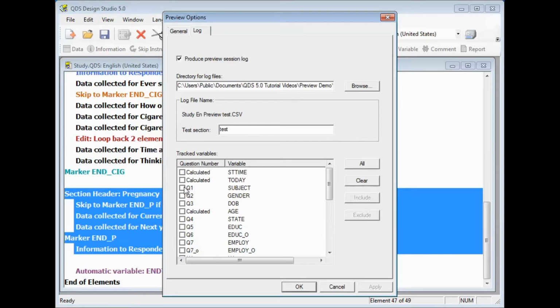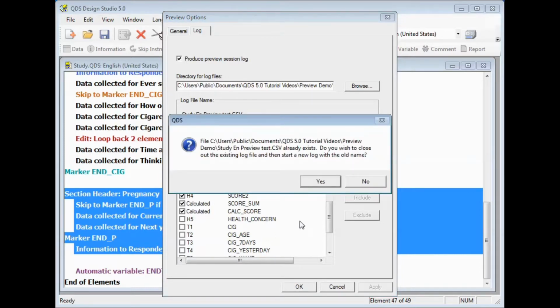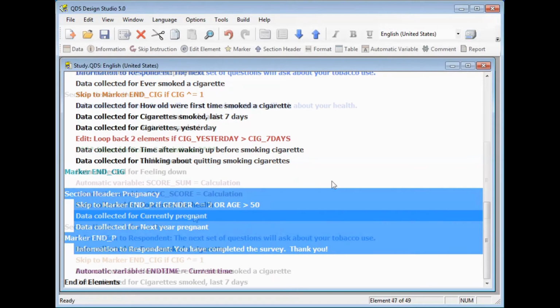For this example, we're going to select subject identifier and today's date, as well as the variables that go into two calculated variables that we want to test out the programming for. After we finish selecting all of these options, we'll go ahead and click OK. Since we are changing our tracked values from an earlier log, it's asking us if we want to close out the existing file log and start a new log with the old name, and we are going to go ahead and say yes to do that.